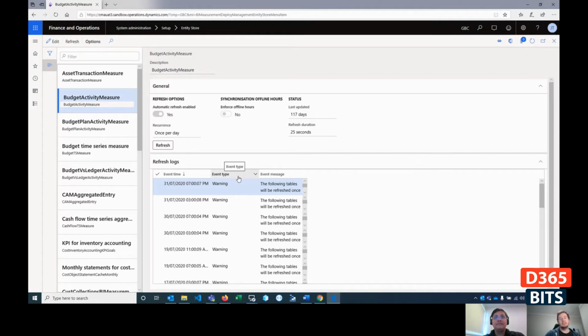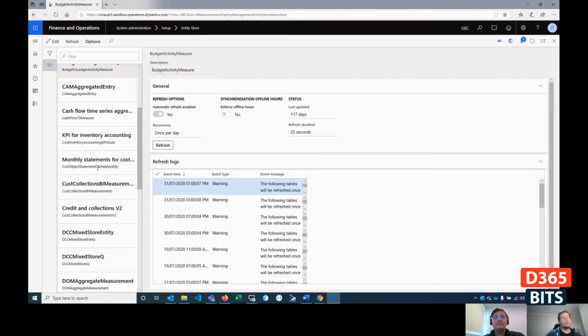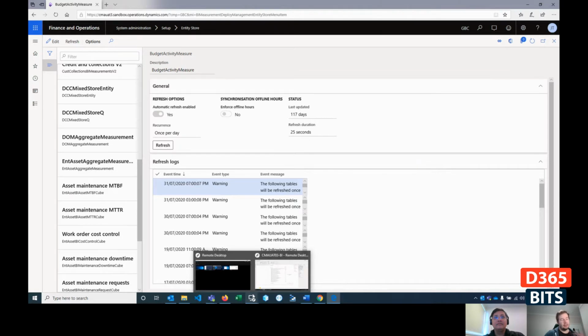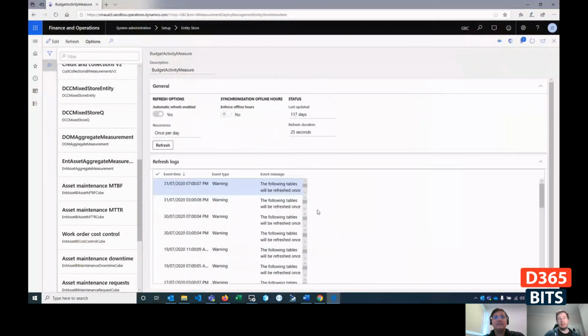What this is doing is taking your cubes and deploying them and refreshing them with fresh data. So a lot of customers will choose the data sets they actually want to use, and then set up their refresh schedule. So if we think about it, we've now set up entity store, we've got the VM, we've logged in, and now we can actually start developing our report.